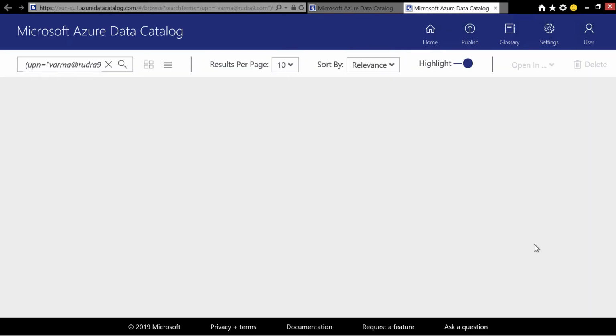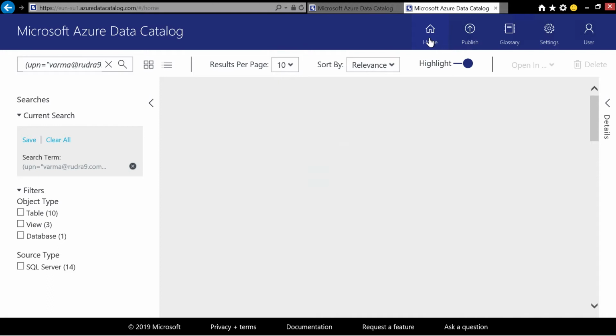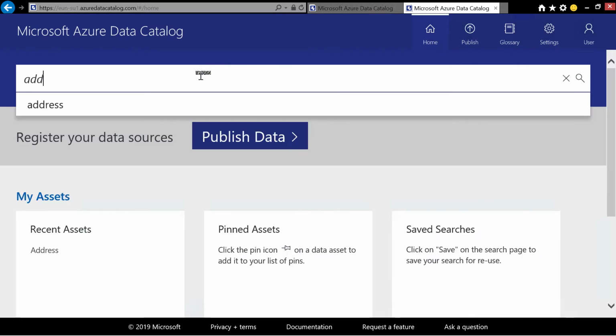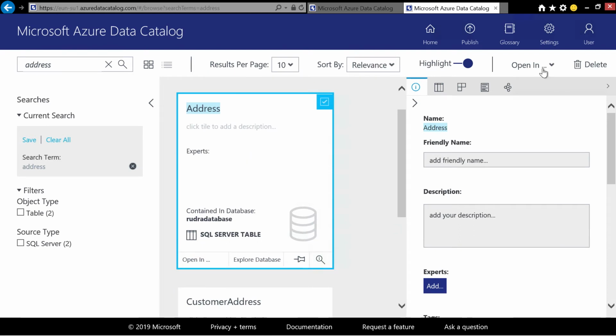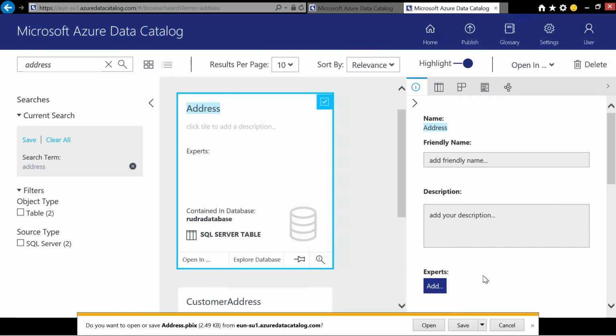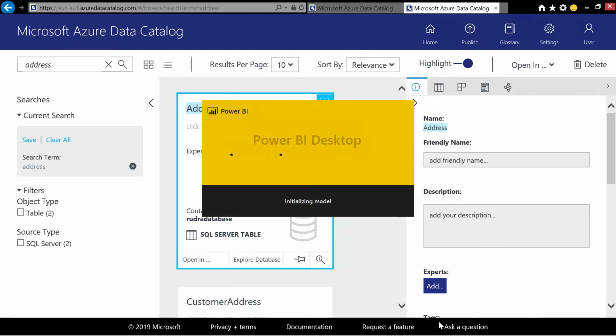In order to do that, I'm going into Windows Server here. Sorry for this. Let me search for address. I should have searched here itself. And open in Power BI Desktop. Let's open this. So basically users can immediately see the data within the data asset. So it's as simple as that.